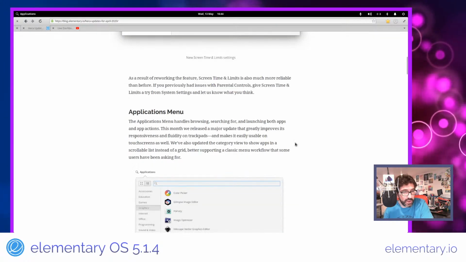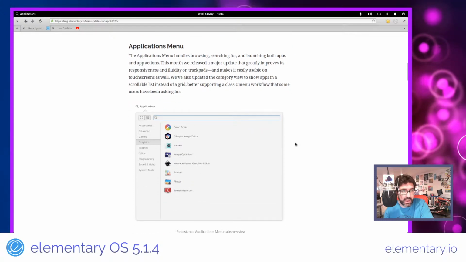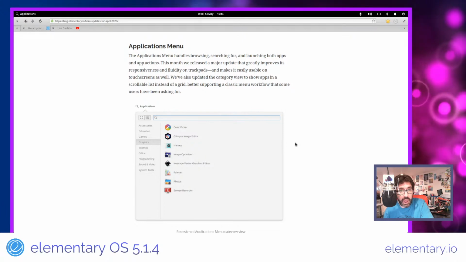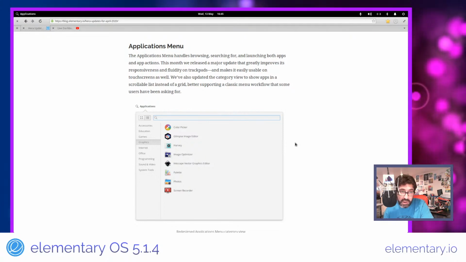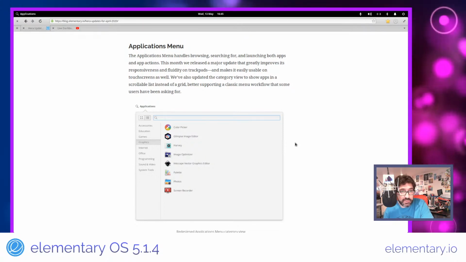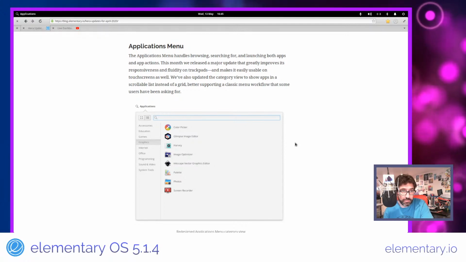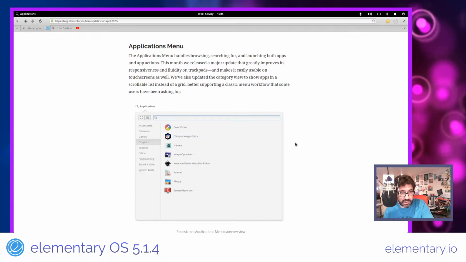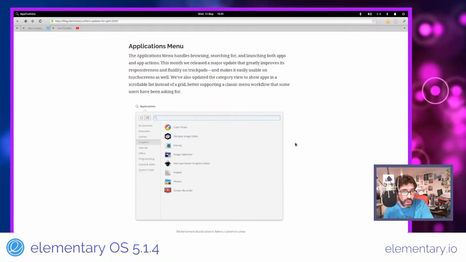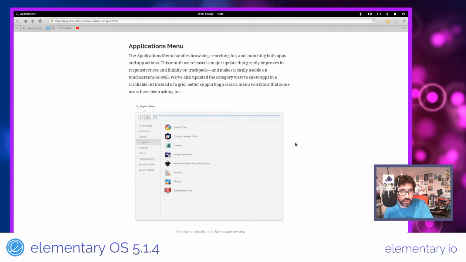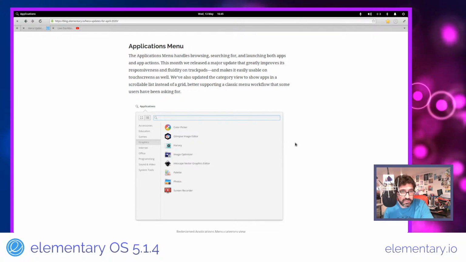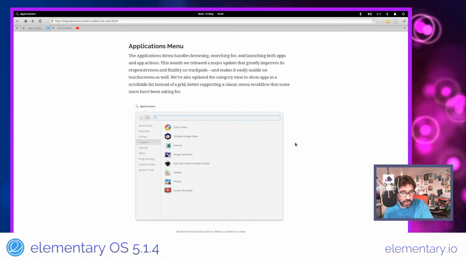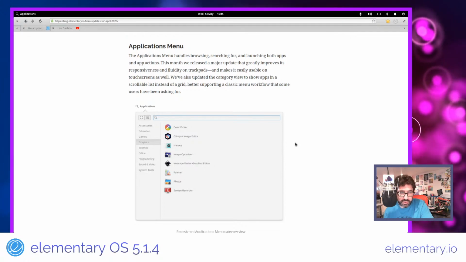Besides that, there now has been an update to the Applications menu. So this now handles browsing, searching for and launching both apps and app actions. This month we've released a major update that greatly improves its responsiveness and fluidity on trackpads, and it makes it easily usable on touchscreens as well. We've also updated the category view to show apps in a scrollable list instead of a grid, better supporting a classic menu workflow that some users have been asking for.